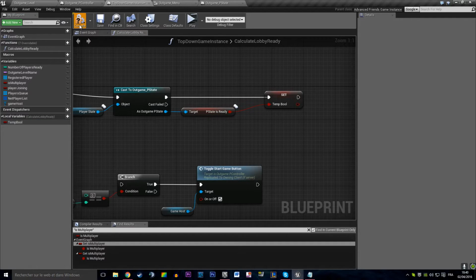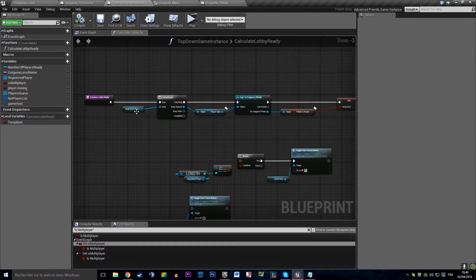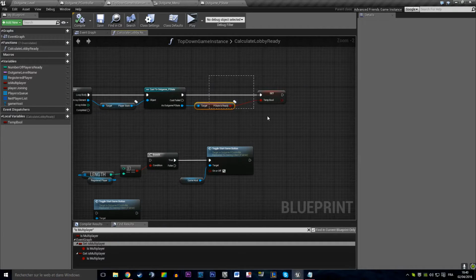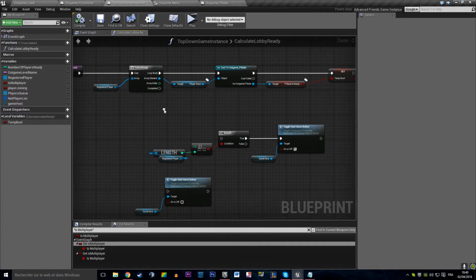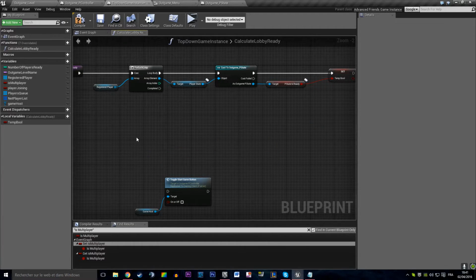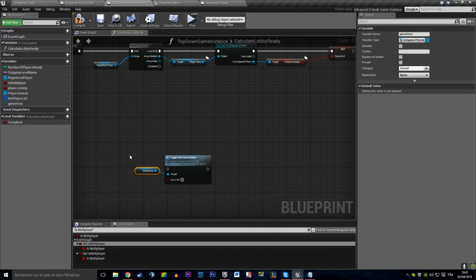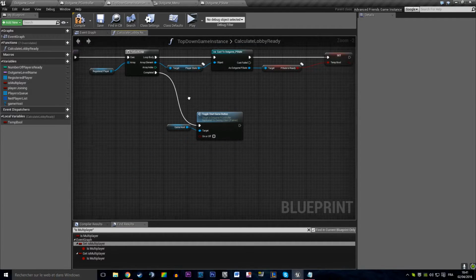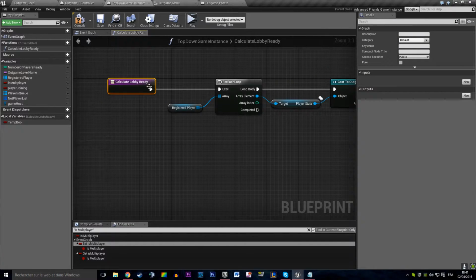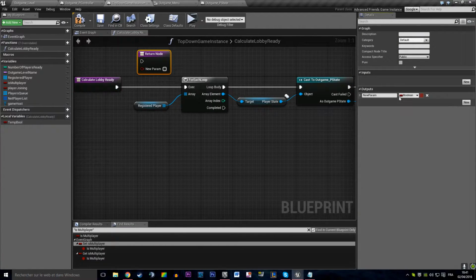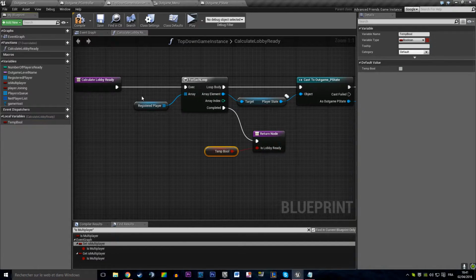So that is going to say, get all players, get the states, are they ready? And when it's finished, we're going to toggle the start game button for the host. No, actually we're going to return a parameter. So in Calculate Lobby Ready, we're going to build an output called Is Lobby Ready of type bool, and we're going to plug that temp bool into it.